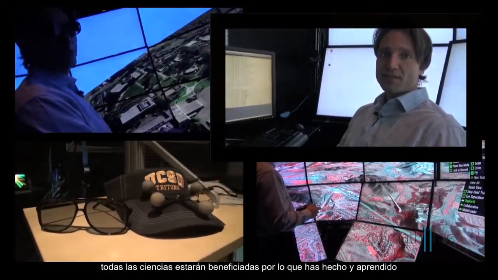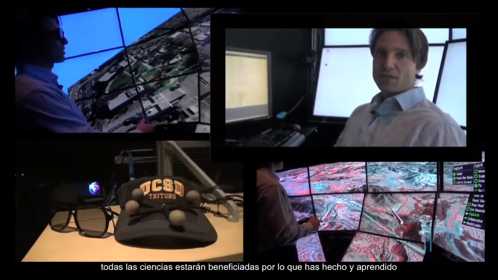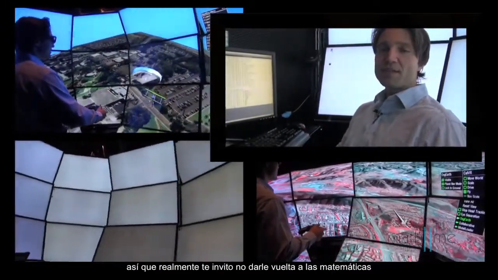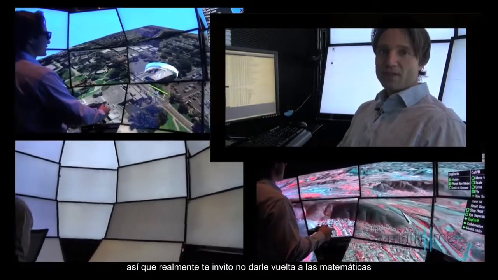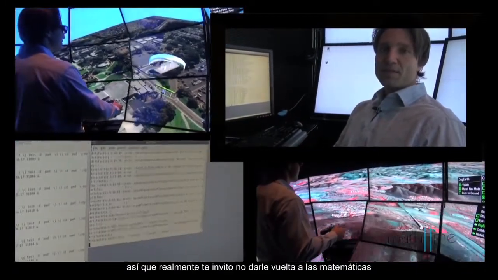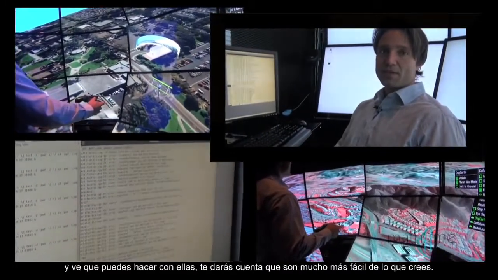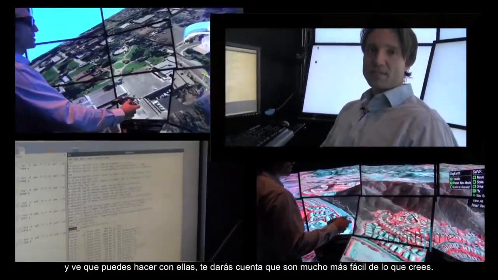All the sciences are going to benefit from what you've done, what you've learned, and the understanding that you have developed. So I really want to encourage you to not neglect mathematics, but make it, even if you don't currently like it, take a second look at it and see what you can do with it. And you will find that it's actually easier than you think.